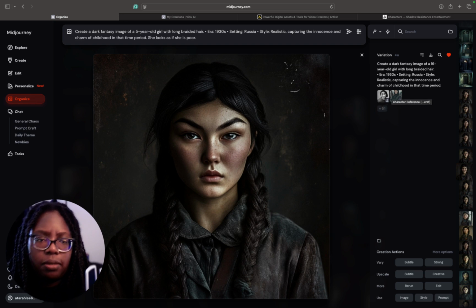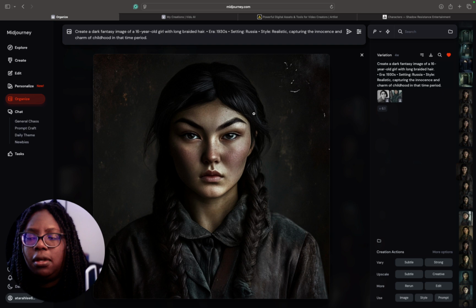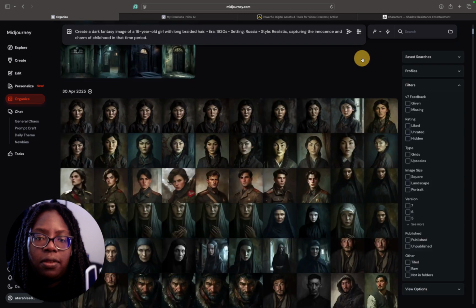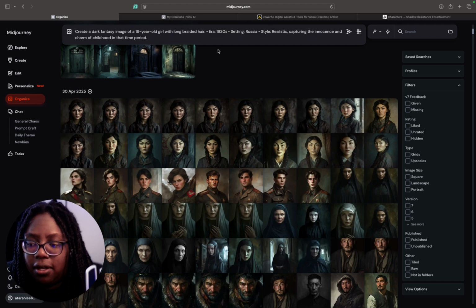Actually, I used two of the same images as before, and this time I used a slightly different prompt. Create a dark fantasy of a 16-year-old girl with long braided hair, era 1930s, setting Russia, style realistic, capturing the innocence and charm of childhood at that time period. So basically, the only thing I changed for this prompt was just the age. I just wanted to show you how I was able to generate an image for that character.